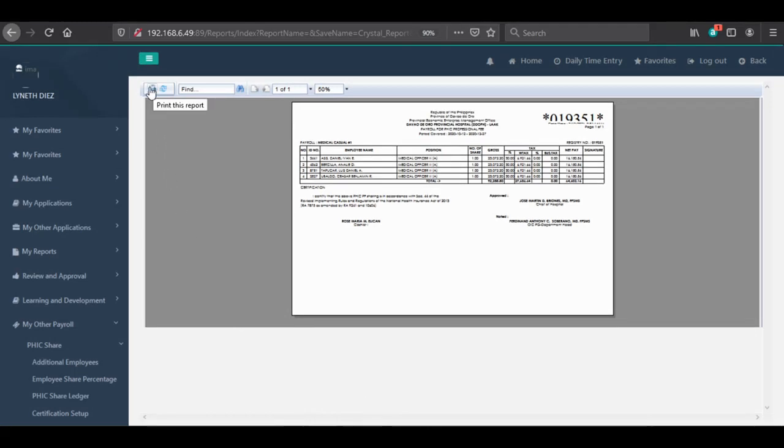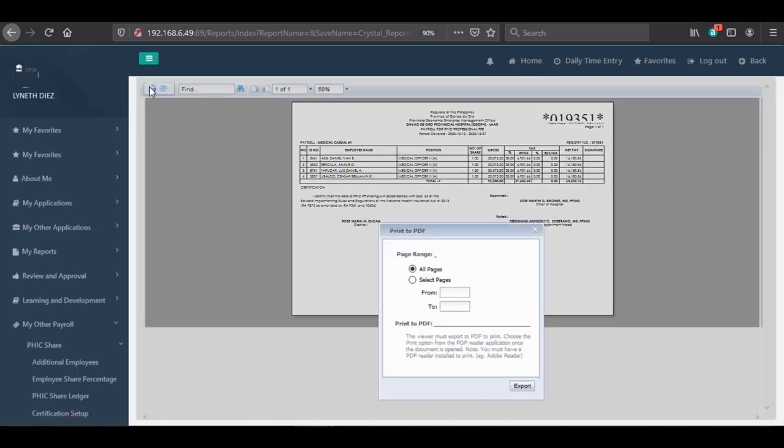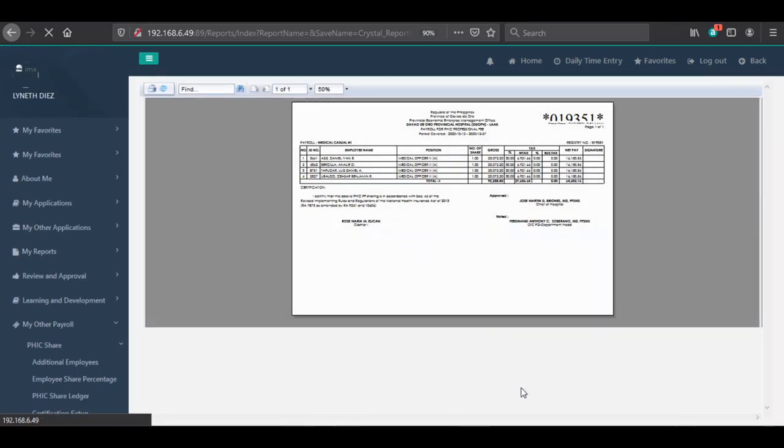Click Export icon for you to print data. Click Export button in order to print and download the selected file. Note: if you click Export button, the expected record will automatically download in the selected file format.